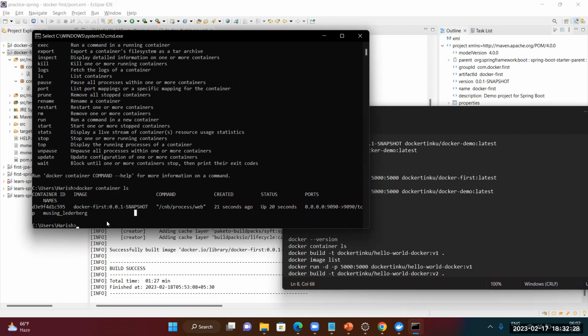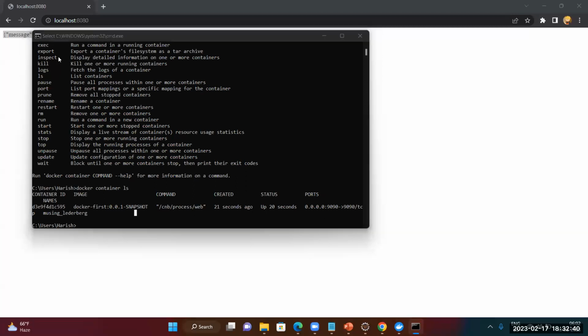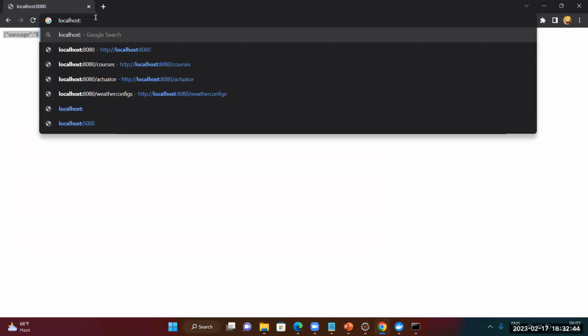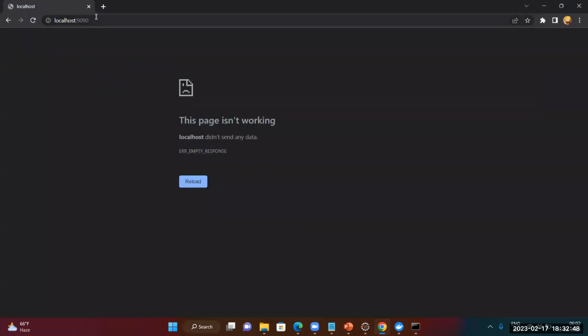Okay, just 5 minutes, and it will be done. I'll show you how it is running and all. So what was the port number which we have added? 9090, right? So just change that to 9090 and it should work. Come on. This is not working.